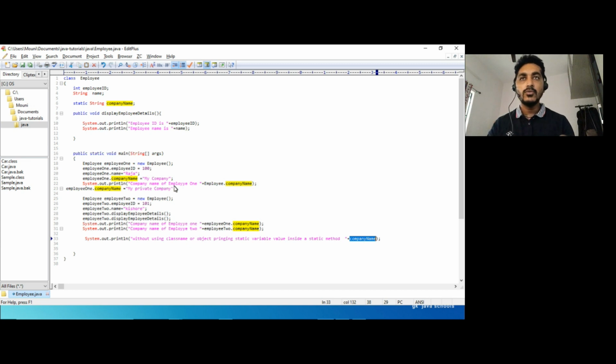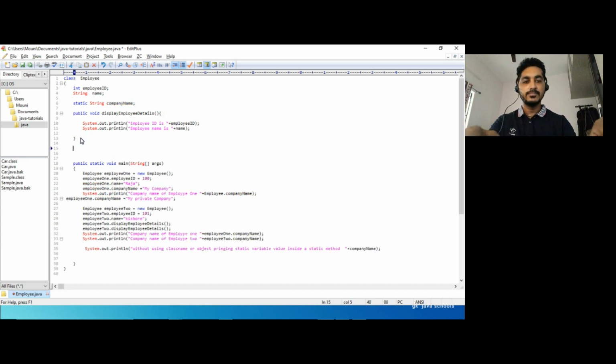Okay, now we are going to create a simple static method. Public static. The only change in the signature is that we are going to add static here. That's the only change between a normal instance method and a static method: we use the keyword static. Okay, static void printCompanyDetails.